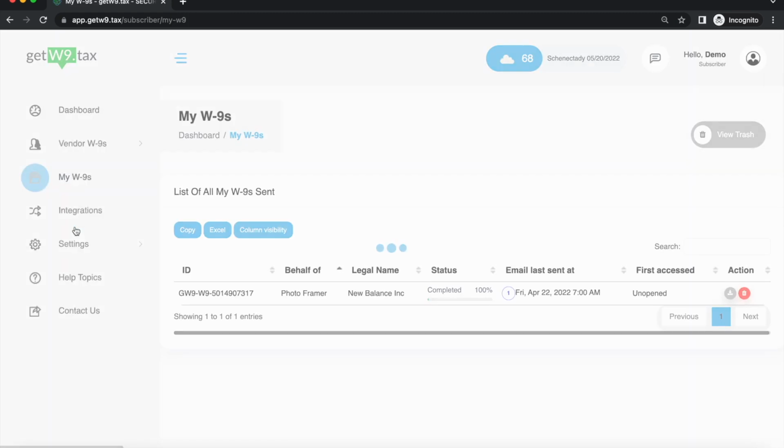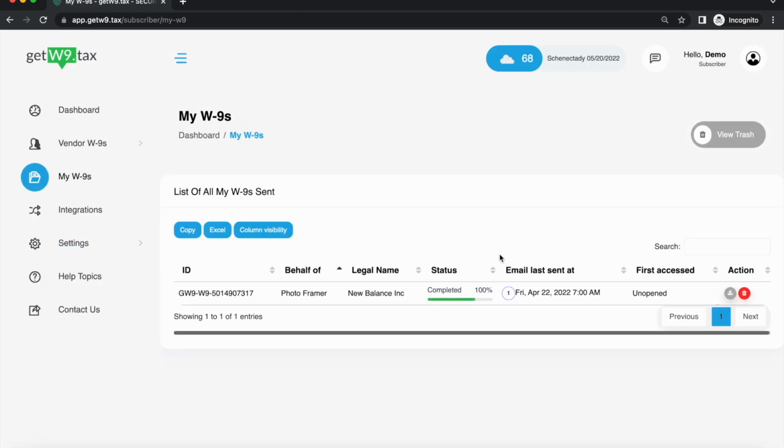My W-9s is if you need to send one of your own W-9s to someone. You go through the steps and fill out your own W-9. It's stored in there, and when you're sending it to someone, you put in their name and email, and they get an email saying XYZ person has shared their W-9 with you. Click here to download it, and once they start the process, they have an hour. After an hour, that link expires.